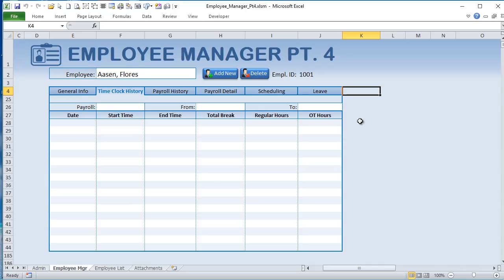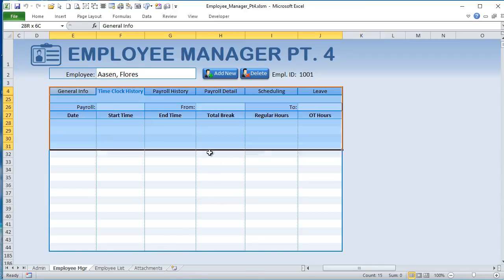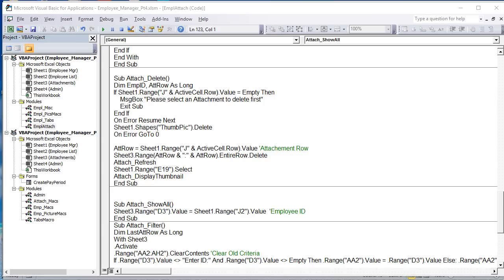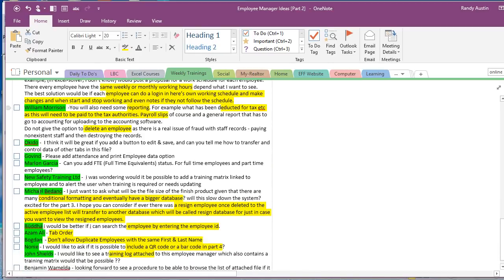So let me know in your suggestions if you want more of a formal report, or you just want to print and you want to see everything here and all the way down. Let me know. We could do both of those. So keep that in mind. We can, or maybe both. So that's another way. Let me continue on in our suggestions here.